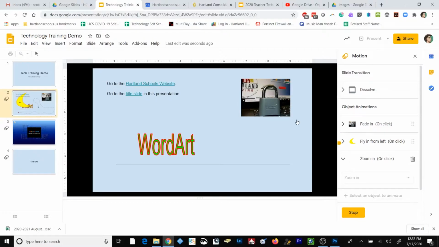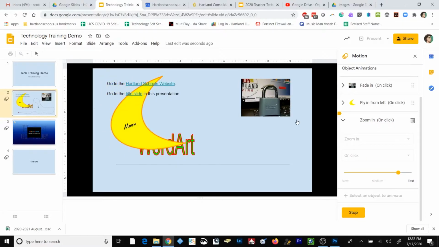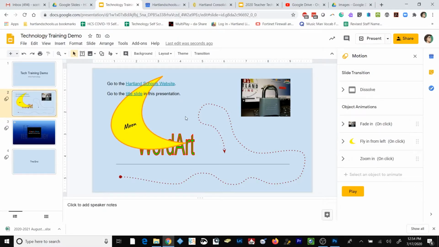Then I'm going to click again, and the second image will fly in from the side, and then I'm going to click again, and the third image will zoom in from the center. What if I don't want those things to all happen at different times? Well, here's something really cool you can do.